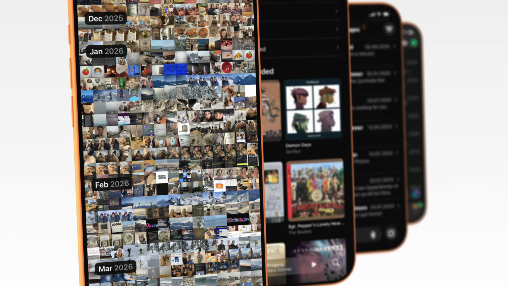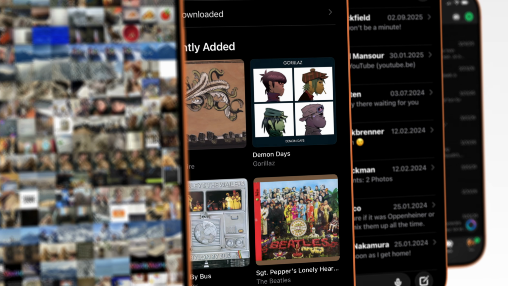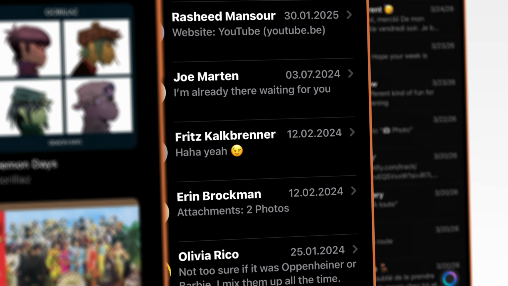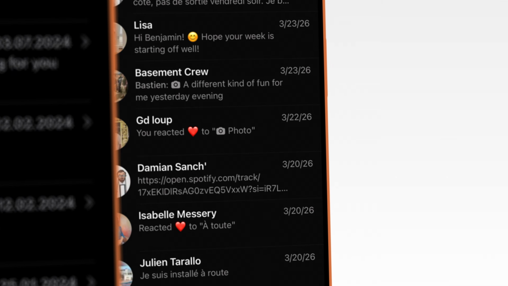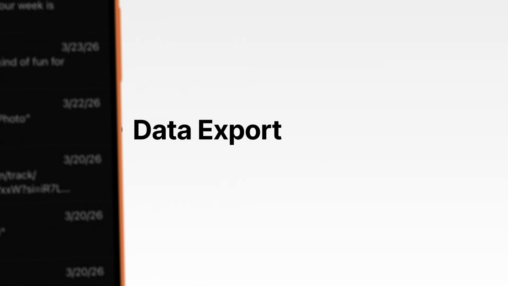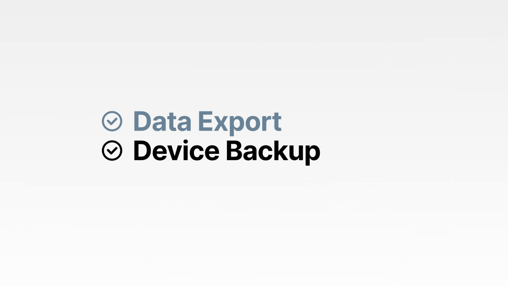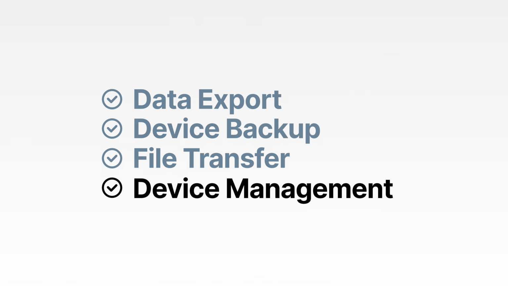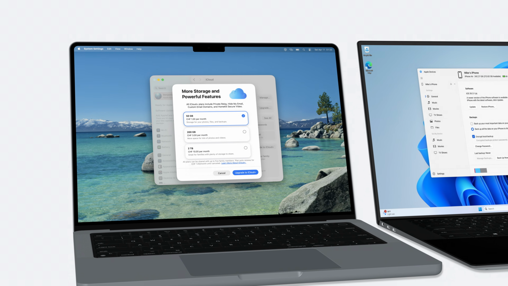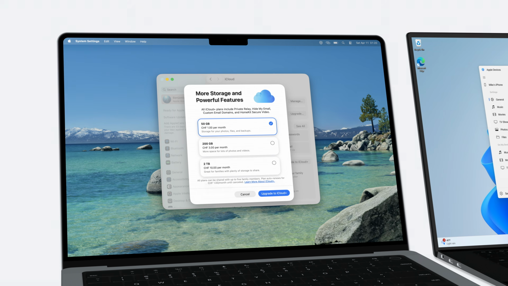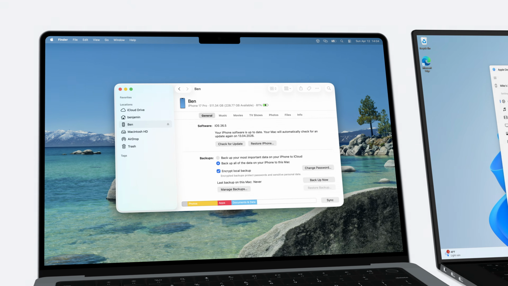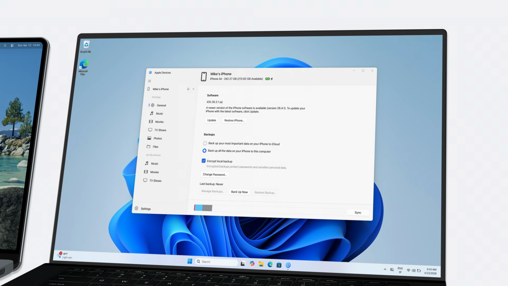Your iPhone holds years of data that matters to you. Photos, music, files, messages, WhatsApp chats, and many others. Whether you want to export that data from your iPhone or iPad to your computer, back up your device, transfer files quickly, or manage all your devices in one place, you either have to rely on Apple's tools or choose a third-party alternative. Apple's tools offer only a limited set of features, mostly built around iCloud, Finder on macOS, or iTunes and Apple devices on Windows.